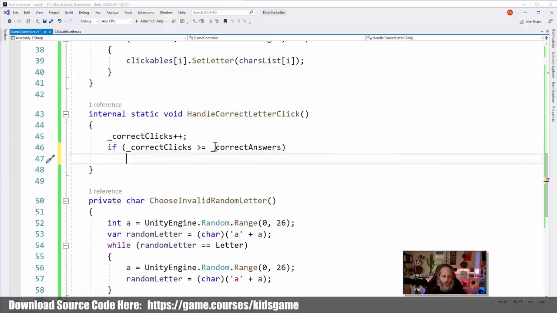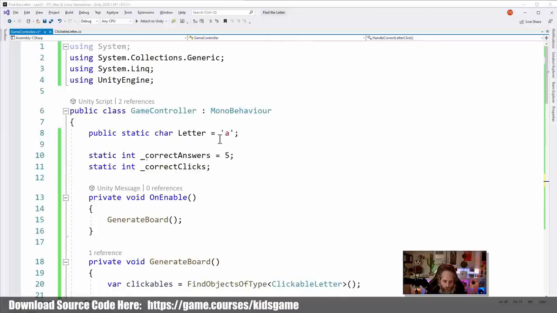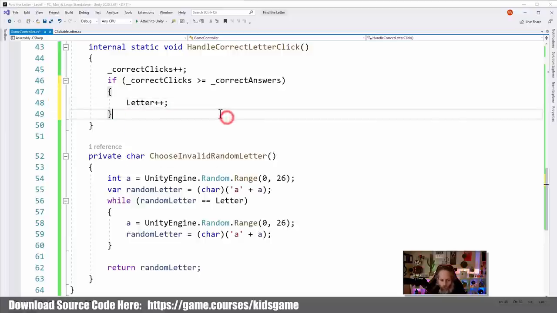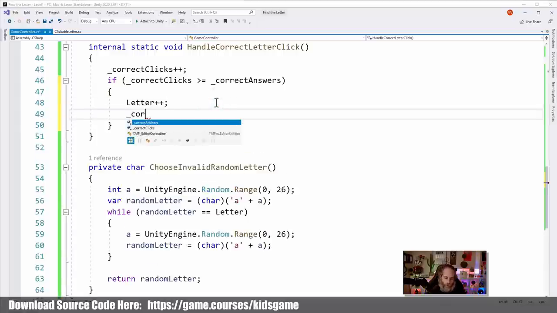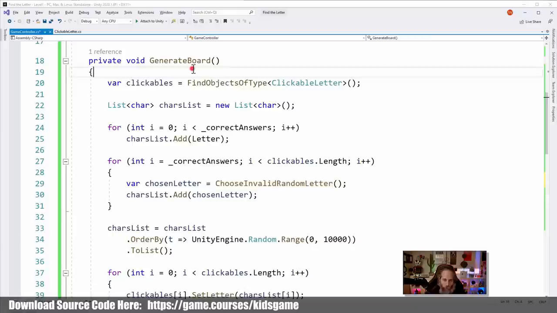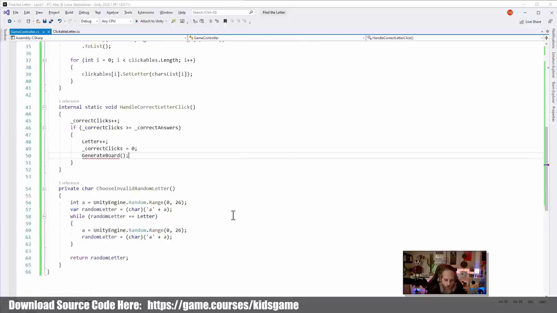So if we've hit our correct answer count, then we will, I guess, choose random letters. And you know what we could do? Watch this. Let's just do our character, or our letter. We'll increment it. So say letter plus plus, which is just going to take us to the next letter. So we'll start at A, we'll go to B. And then we'll say correct clicks equals 0, and we'll choose random letters, or not choose random letter, what is it? It's generate board. So we will generate a board, and zoom out.